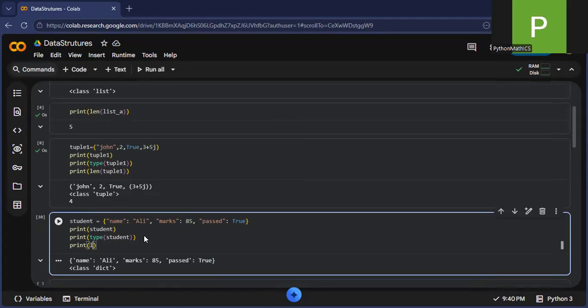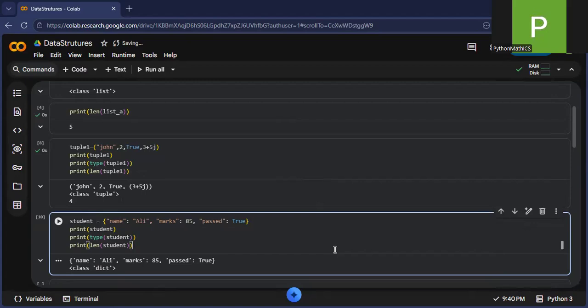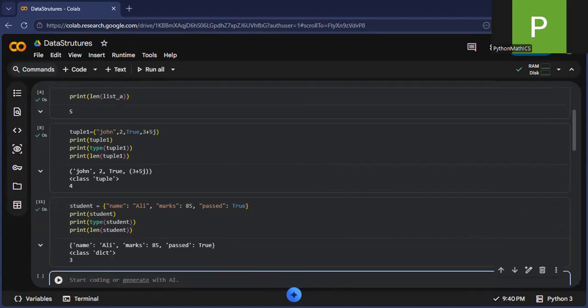Again, let's see the third built-in function we use, which is len. So print len, and the name of the dictionary. So just tell me what should be the length of this dictionary. I give you some time to think, and then we run this code. Okay, let's run. So it has the length of 3 because we have 3 keys and 3 values for this particular dictionary. So it returns the length of 3.